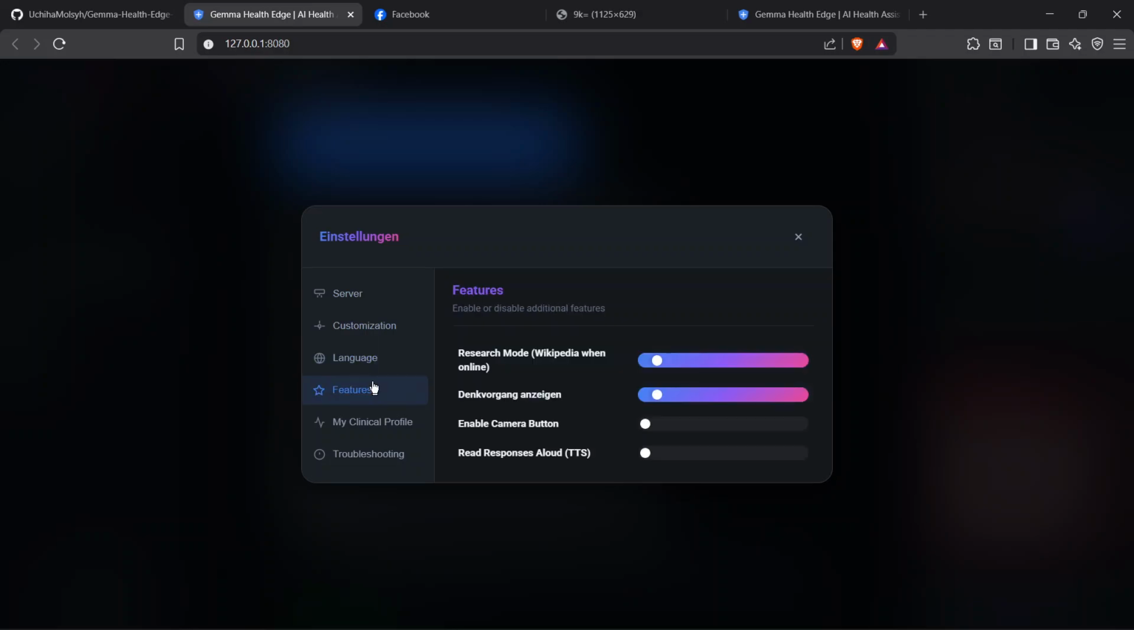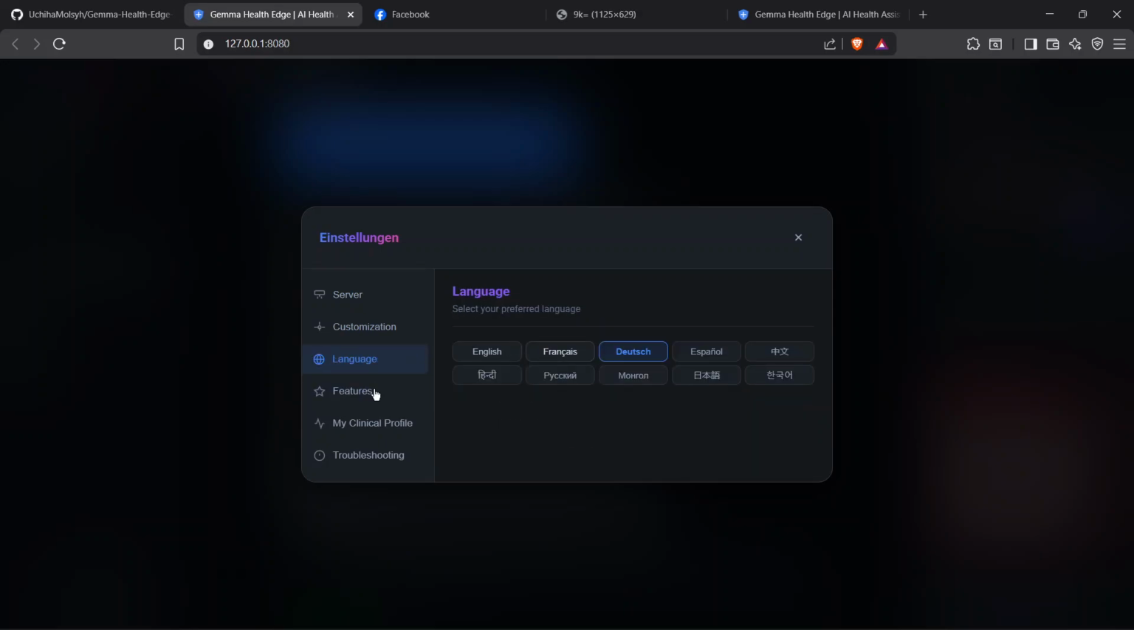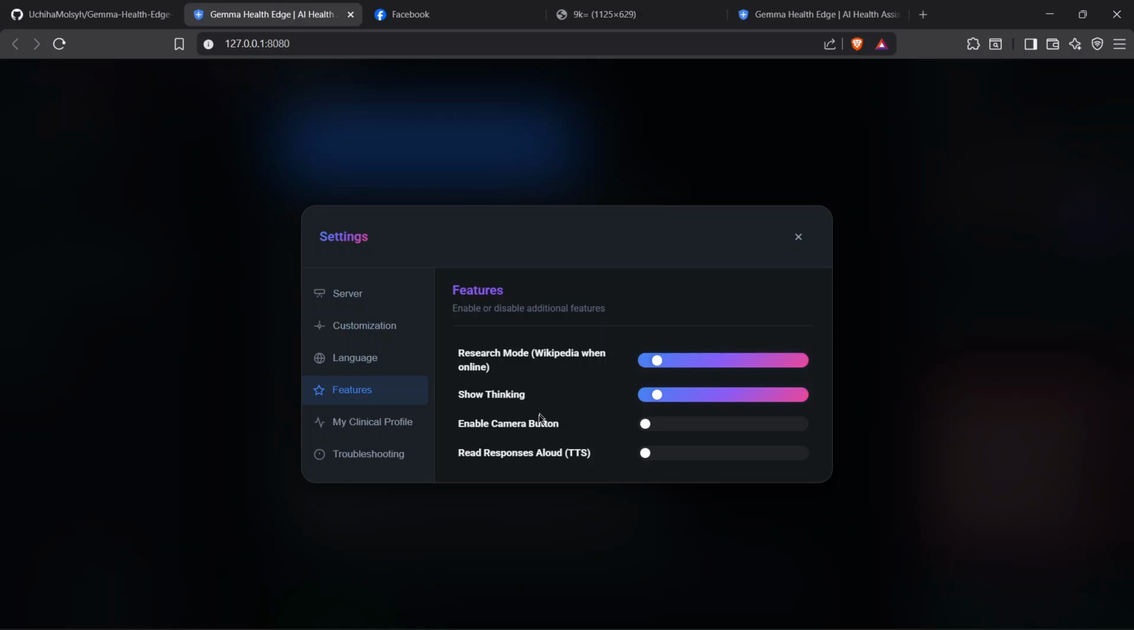Now here are the features. You can enable and disable the research mode and the show thinking, and you can enable your camera, and if you enable this, the AI model can speak the answer it generated, so you can use it.